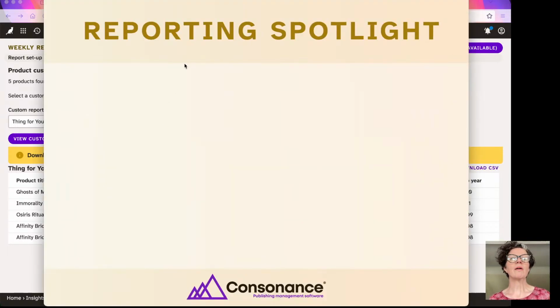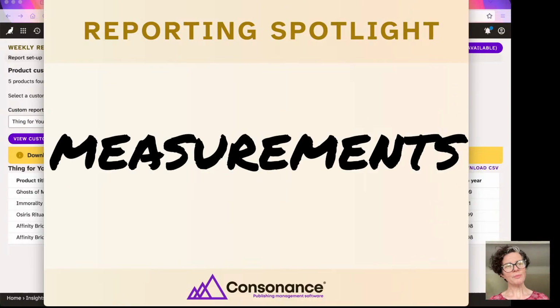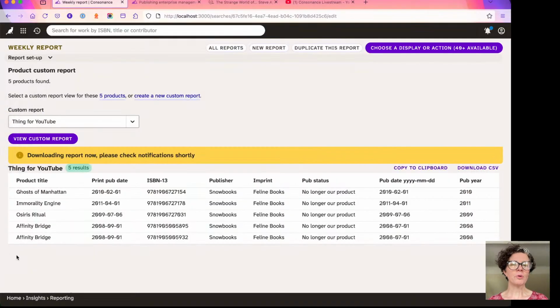Since we're talking about reports anyway, what is going to be in the reporting spotlight? Today we're going to be talking about measurements. Now, I've put this one in because it's a really new report, and it's a little bit different to the normal types of report that you'll be used to.